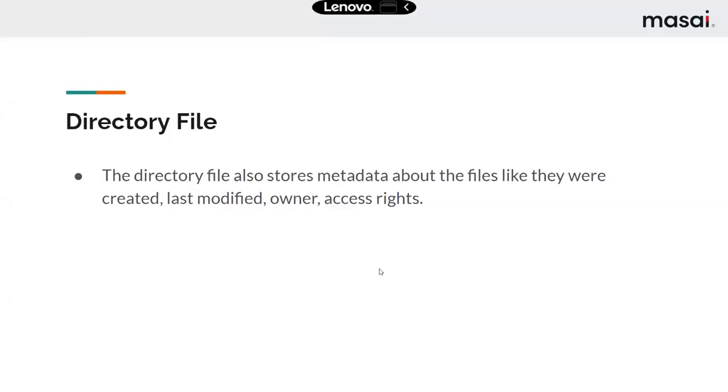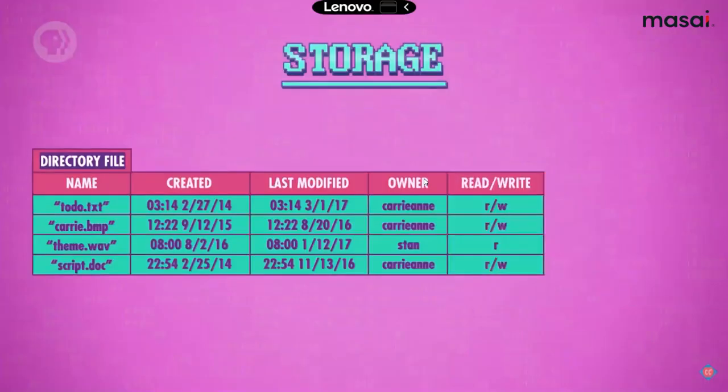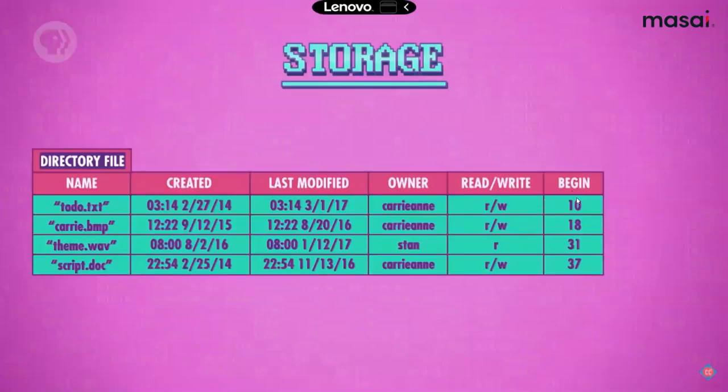Along with the file name, it also stores some other metadata. The extra information is the created date, last modified date, the owner of the file, and access rights. So it is not just storing the name, it is also storing create, modified, owner, read and write. But we also need one more piece of information: at which location this file is present and how much space it is taking. So we have written begin 10 and length 8.